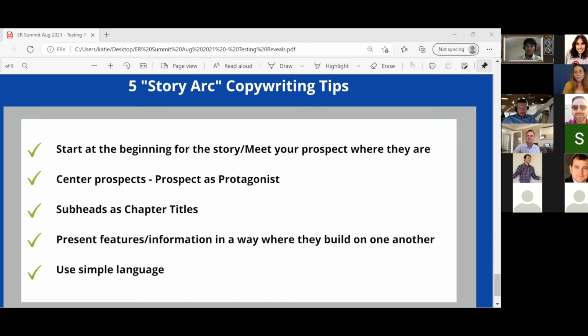Present the features and information in a way where they build on one another. So again, in that first version, version A, when we talked about marketing yourself effectively, that's a great feature, but it was way too early on the page. We haven't got them there yet. We haven't had them picture themselves as a student. And marketing yourself, that's something you do as a professional. That's after you've gained all of these skills. So that's what I mean when I say present the features in a way where they build on one another.